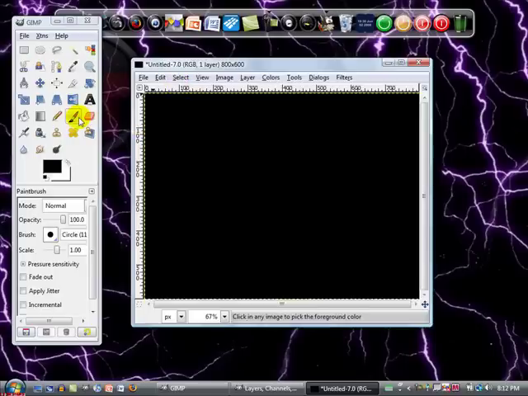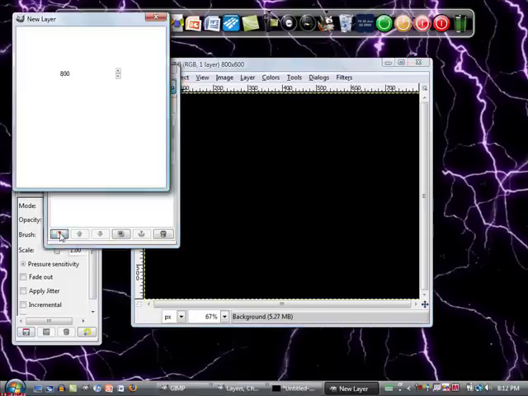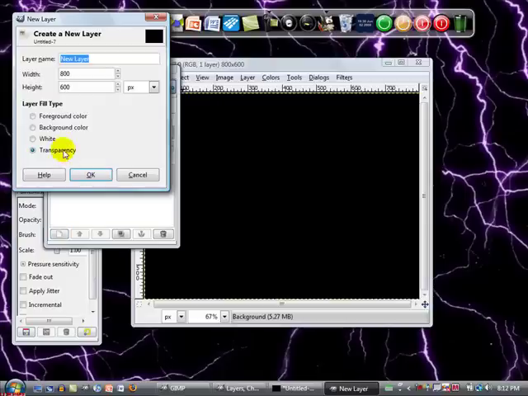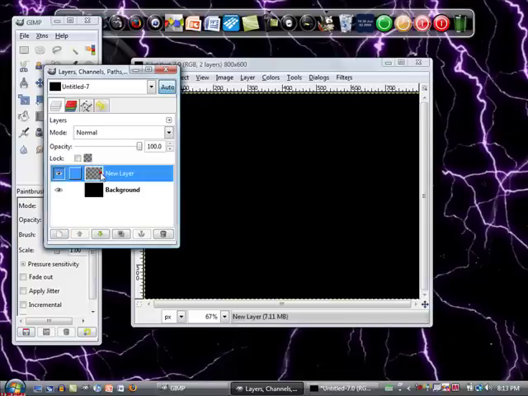Alright, let's get the lightning brush, that's it. Press X, or you can press this thing here. I usually just press X because it's a shortcut key. It switches the colors around. Alright, Control L for layers. Create a new layer. Make sure it's transparent.